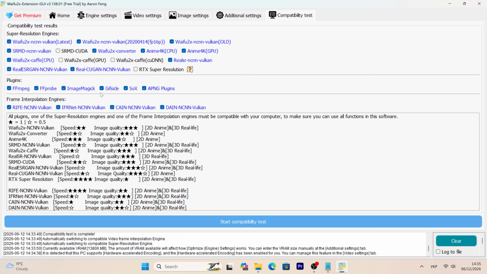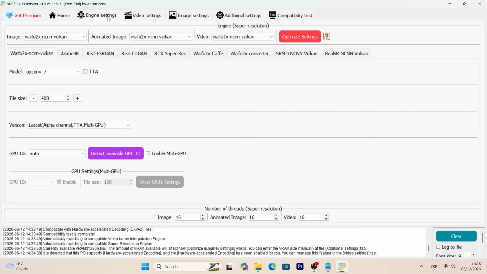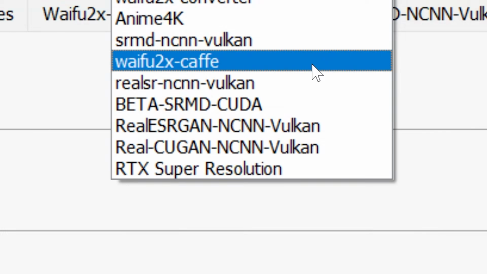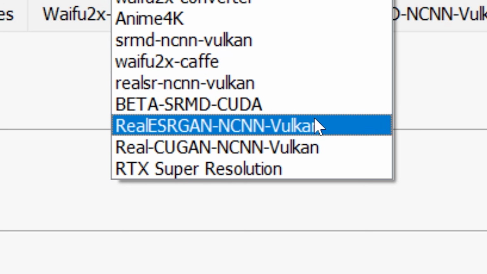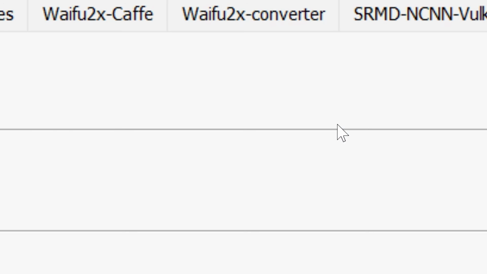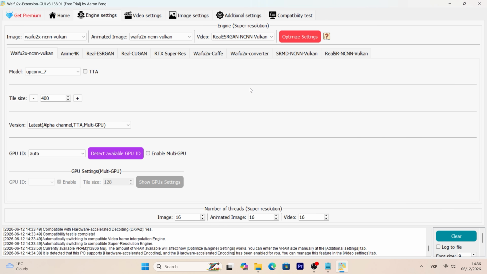Don't be intimidated by the interface of this utility. This program includes many advanced options, but today I'll show you only the settings you need to get great results quickly. First, open the Engine Settings tab. Next to Video, select Real-ESRGAN NCNN Vulkan. This is the AI engine that will be used for video enhancement. We will choose the specific AI model just in a moment.